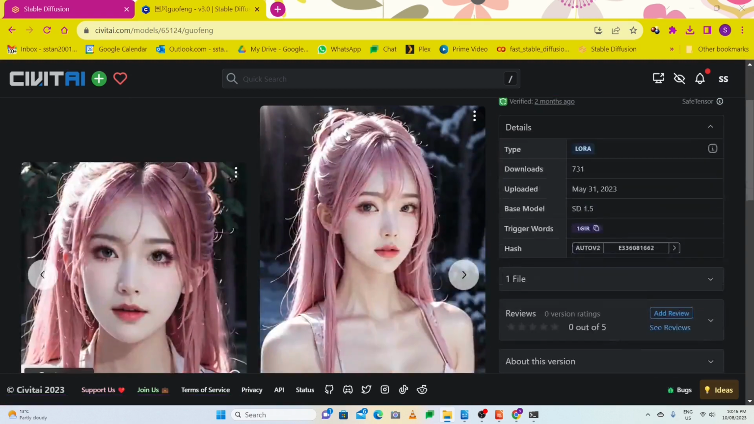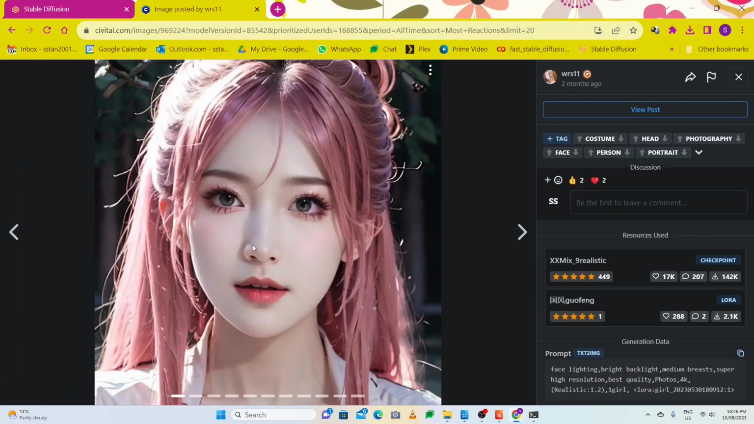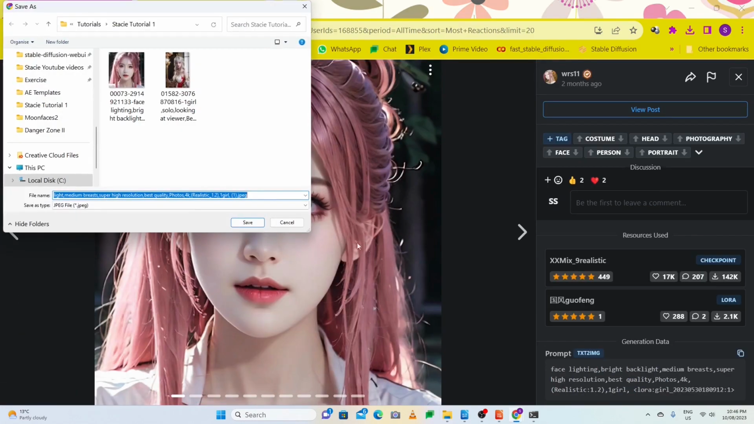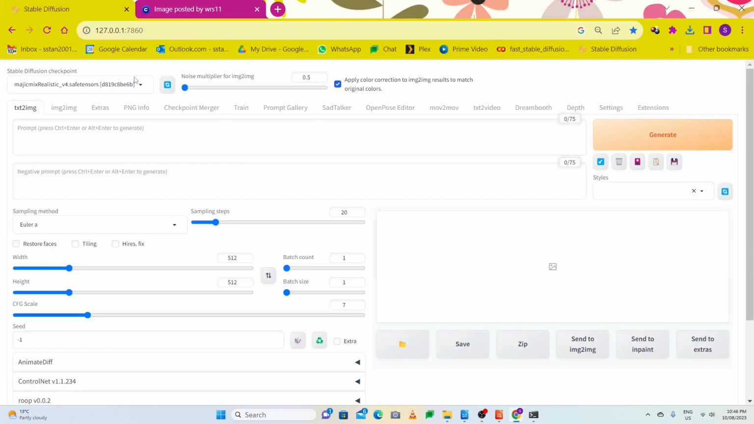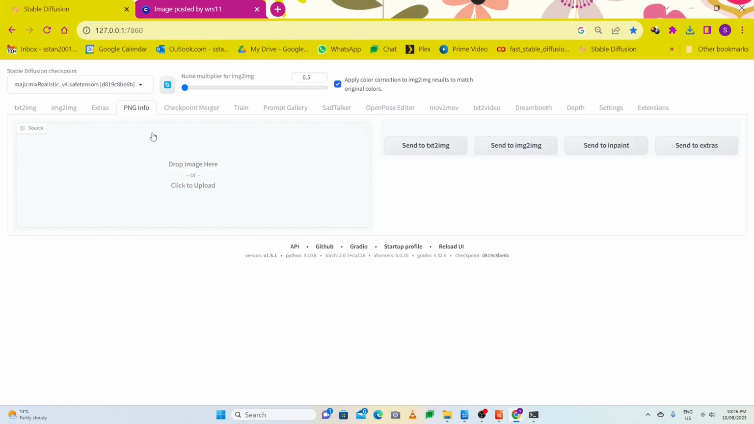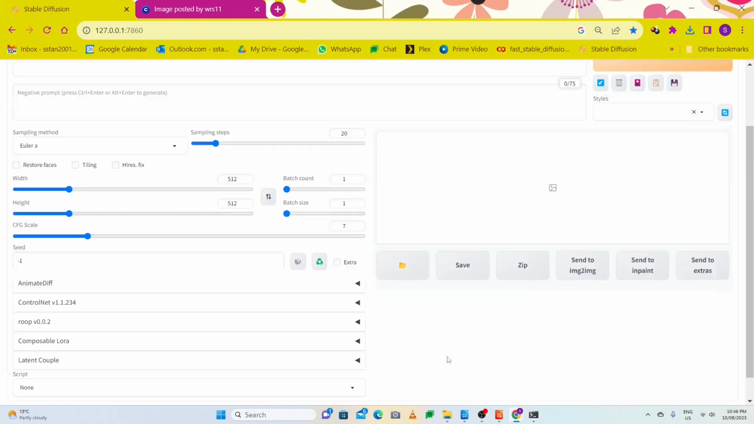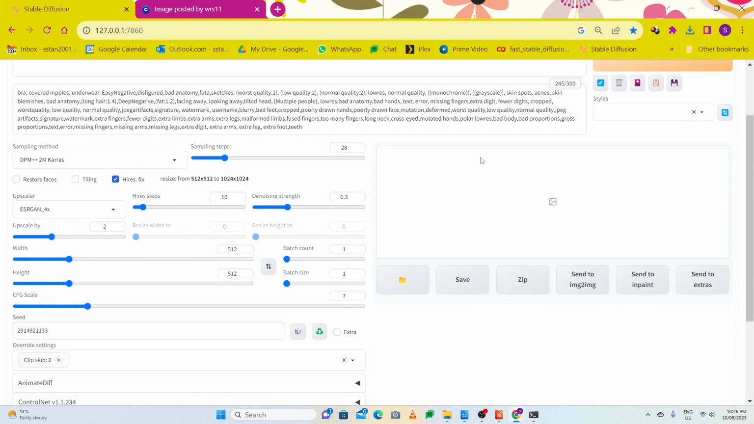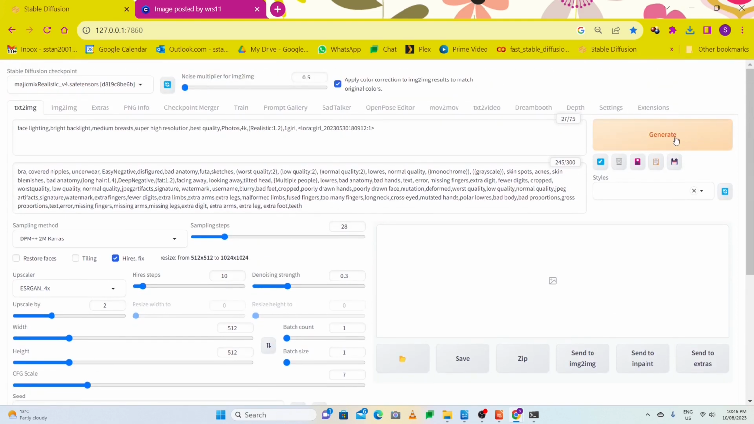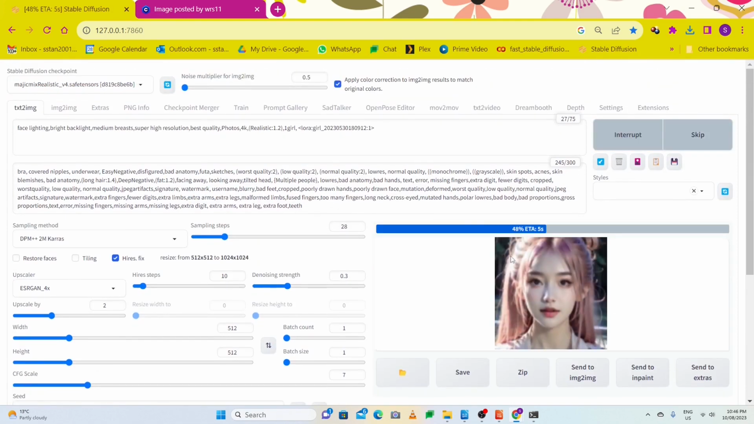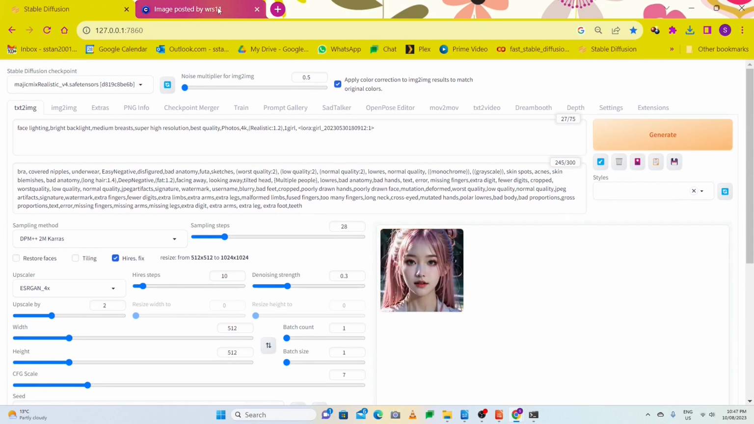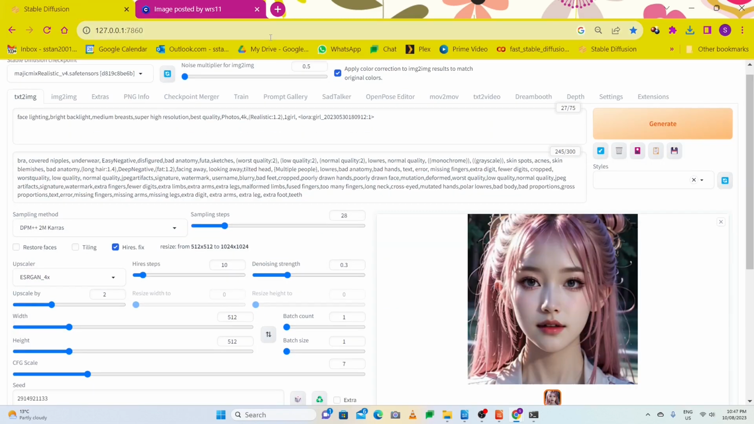Next, download the image itself onto your PC. Save the image onto your PC. Then in Stable Diffusion, I open the PNG Info tab and I move my downloaded image in. Below, I click Send to Text to Image, and if I click on Generate here, I should be able to get an image that is quite similar to what I see here. Okay, so this is one easy way of getting the results that you want.